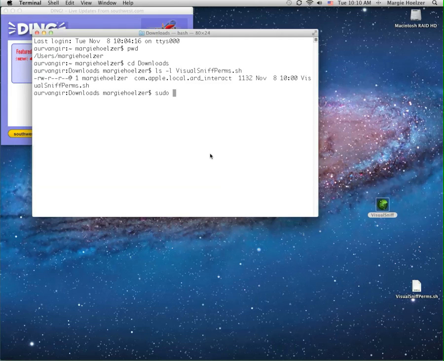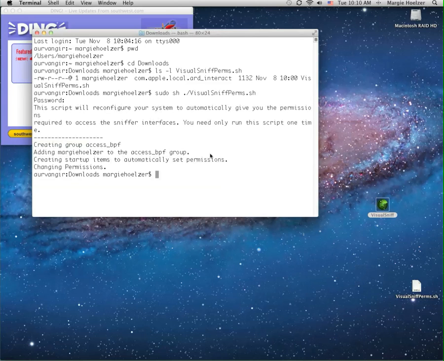sudo, which tells it to temporarily elevate your permissions to be an administrator, sh, which will invoke the command interpreter, and I'll ask it to run the command interpreter against the VisualSniffPerms command. Now, when you run this, it will prompt you for your password. You may see some additional output here if it's the first time you've ever run sudo. I've been using this as a test machine, so I don't see that extra output, but don't let it scare you. Simply enter your password, and now everything is ready to go.